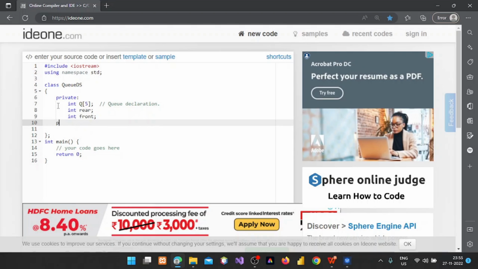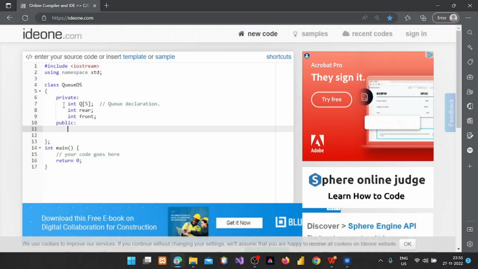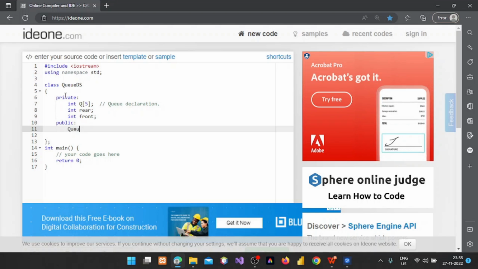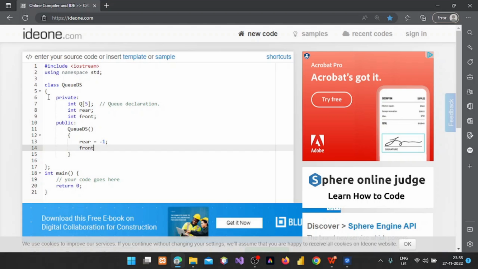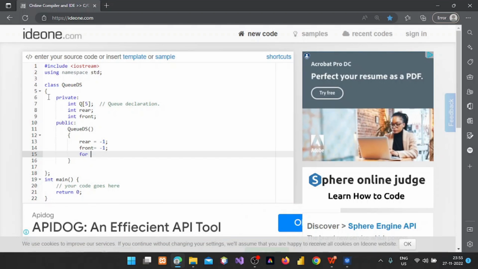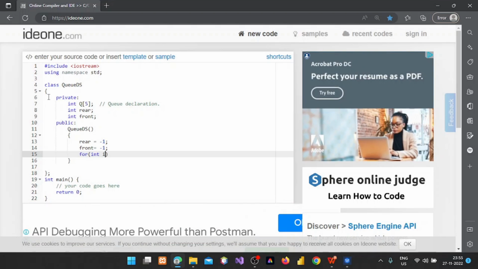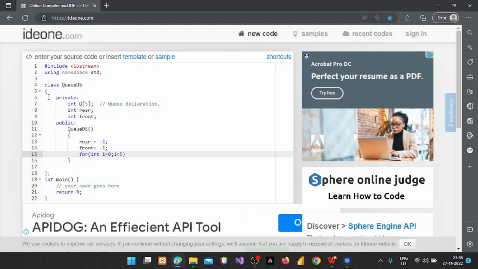Then we will go to the public functions, public. In this public section, first I will declare a public function which is going to be the constructor, qds. This is the public function which is going to initialize rear equal to -1 and front equal to -1. Both I am declaring as -1 here. Then for integer i equal to 0, i less than 5, i plus plus.